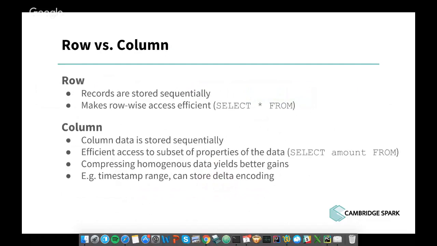So let's just take a step back here and really understand the pros and cons for those two representation approaches. The row layout approach means that the records are stored sequentially one after the other. And it's really good for the kind of queries where you want all the data for one record. Now, the column layout means that all the values for a specific column will be stored sequentially. And it makes it really efficient to access a subset of those properties. So for example, saying, I just want the amounts, or I just want the terms and conditions.